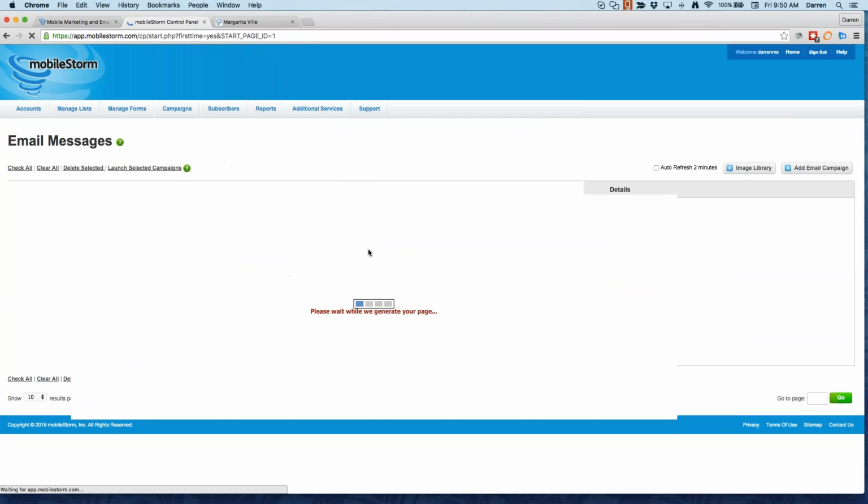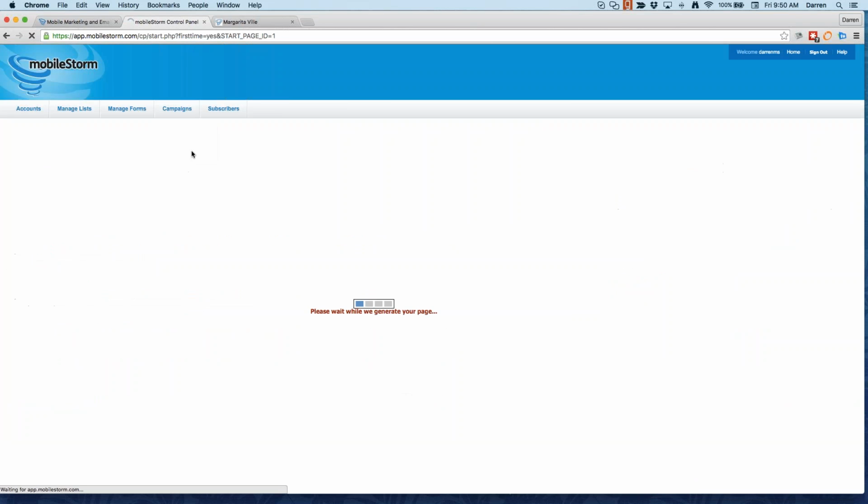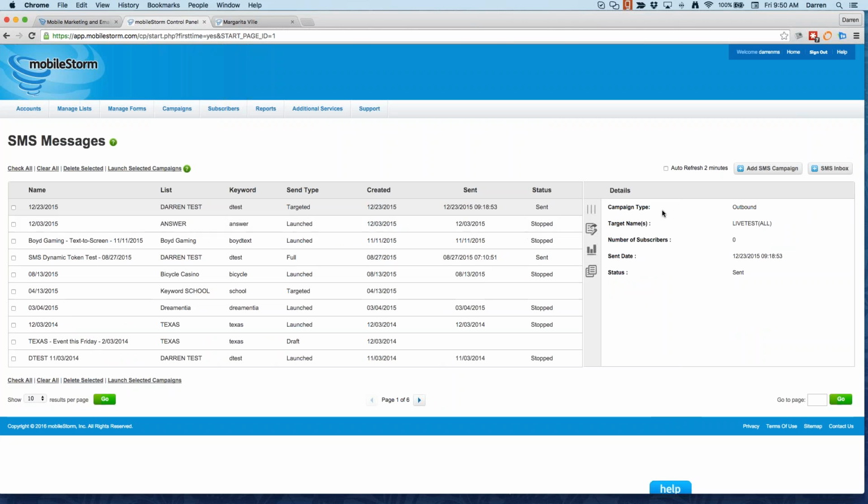So we did add some fresh new features to make everything look nice and neat when you log into mobileStorm. These are features that can be turned on or off. So we wanted to give a little bit of a facelift to our platform and kind of reorganize some things.